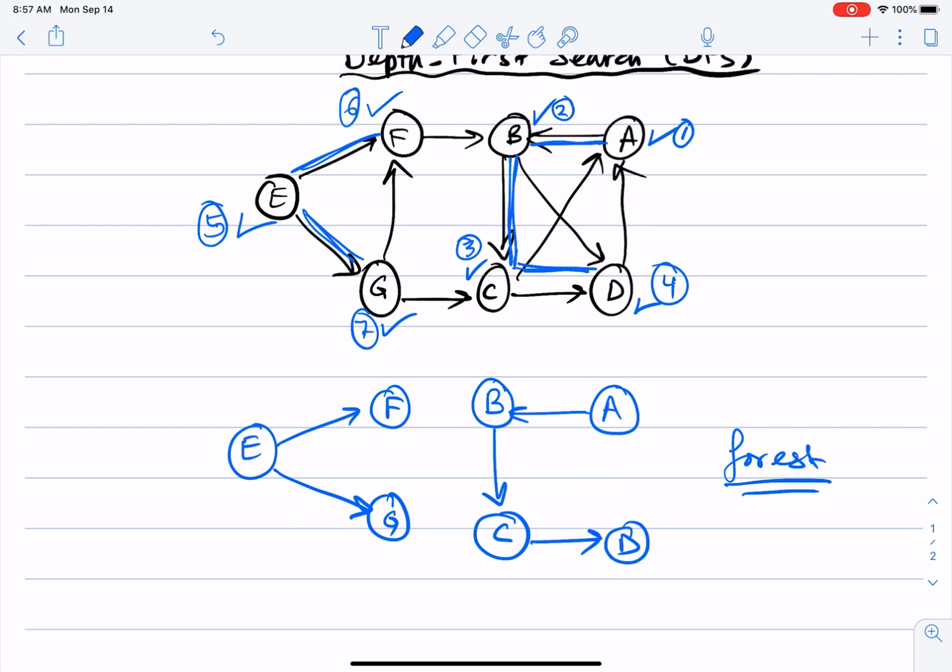Remember that a tree is an acyclic graph, okay? So A, B, C, D is an acyclic graph. It is a tree. E to F, E to G is an acyclic graph. It is a tree. We have a collection of two trees, which is a forest. Now, if you look at this, these blue edges are what we call tree edges, okay? The blue edges here are tree edges.